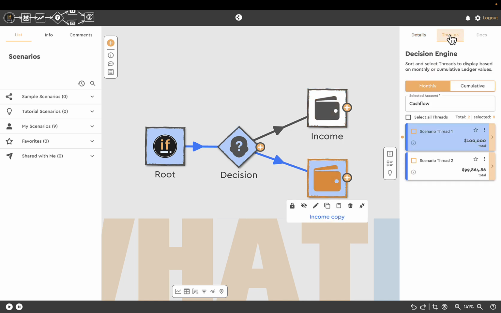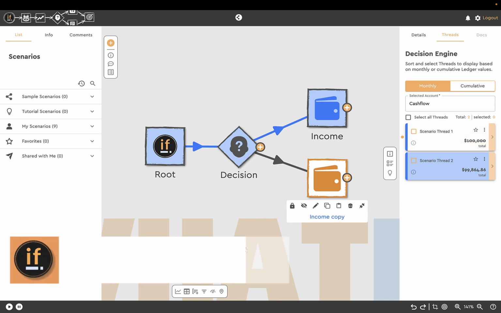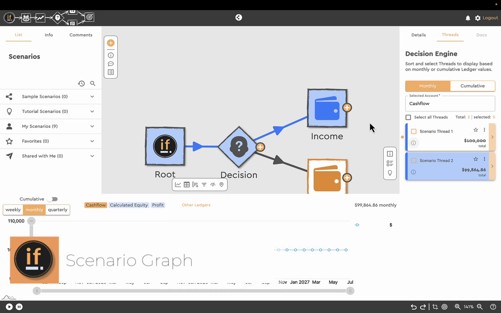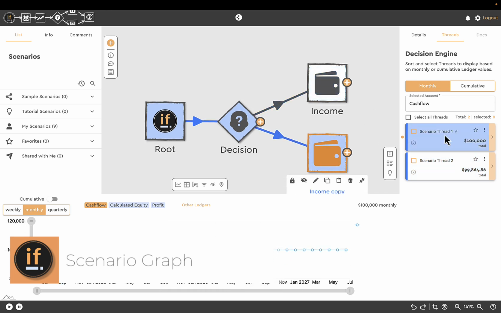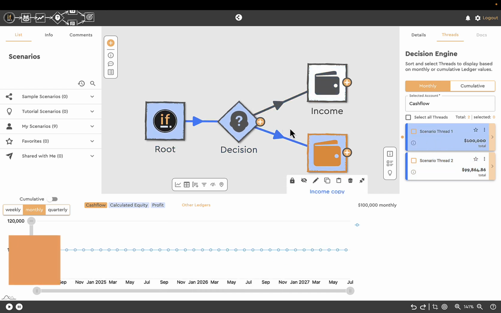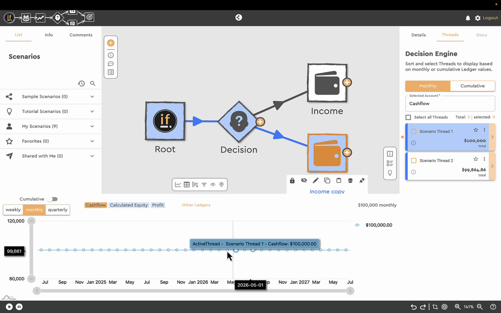But threads is going to be one of your key areas here, and this is where you have the ability to select and see individual calculation paths. We call them threads in our model. To display those, I'm talking about our bottom menu here, which is your graph. So if I click on scenario thread number 1, it shows which path is highlighted, and I am showing this data here on the current graph.